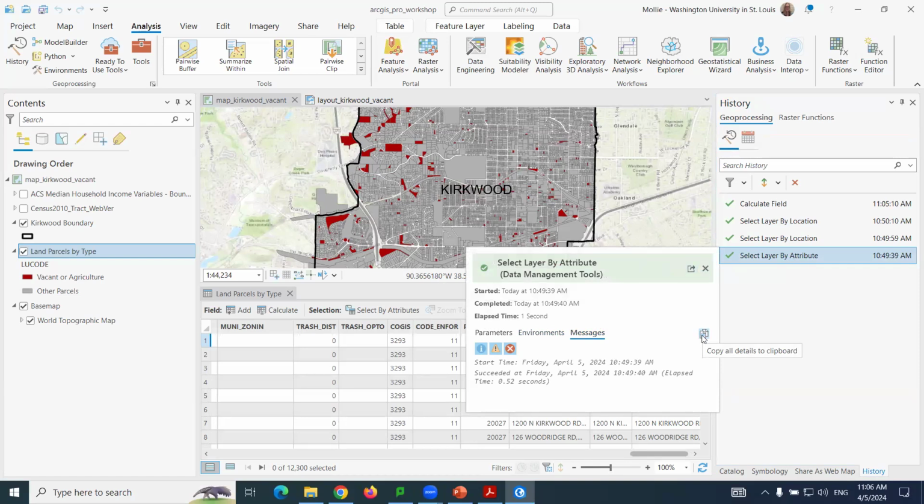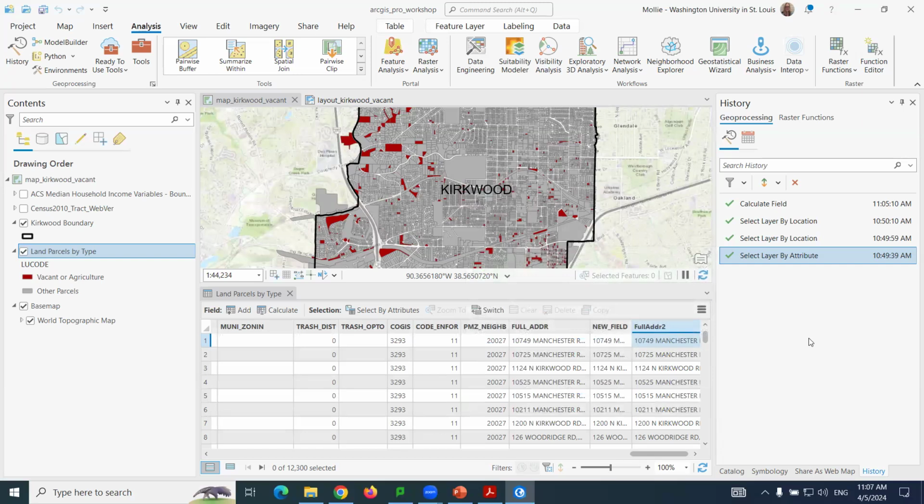I can copy all of the parameters, all the tools that were run, and put those in my documentation if I'm working on a project, to know, okay, here's the tool I ran and here are the parameters. It's two clicks, easy, and then you can move on. That way, if you're working with collaborators, they can see what you've done, or future you can go back and remember what you've done. So it's really a nice feature to be able to see the history.